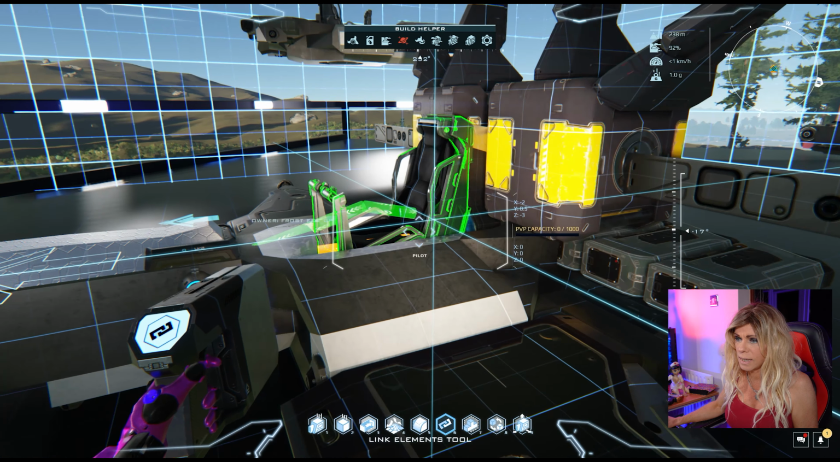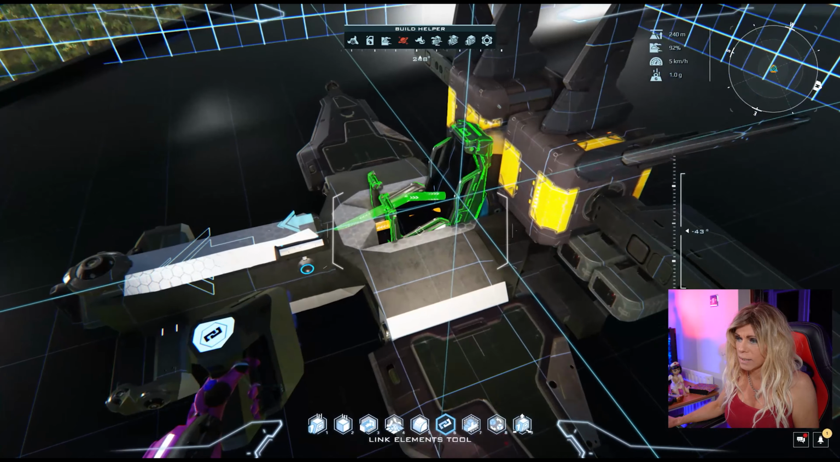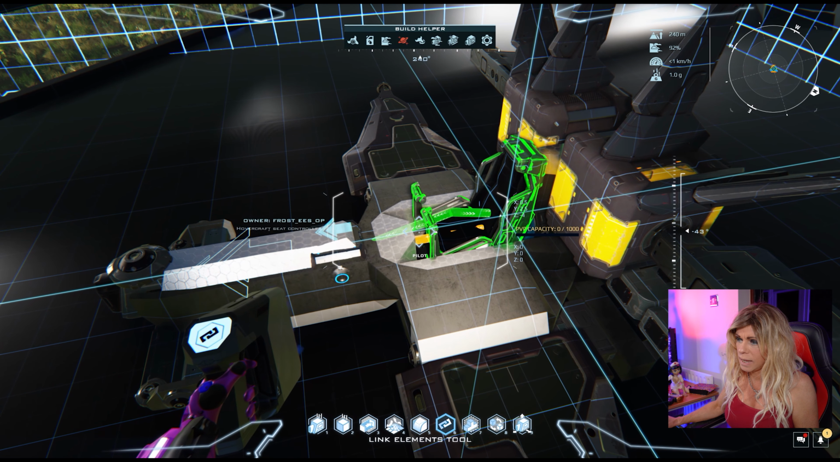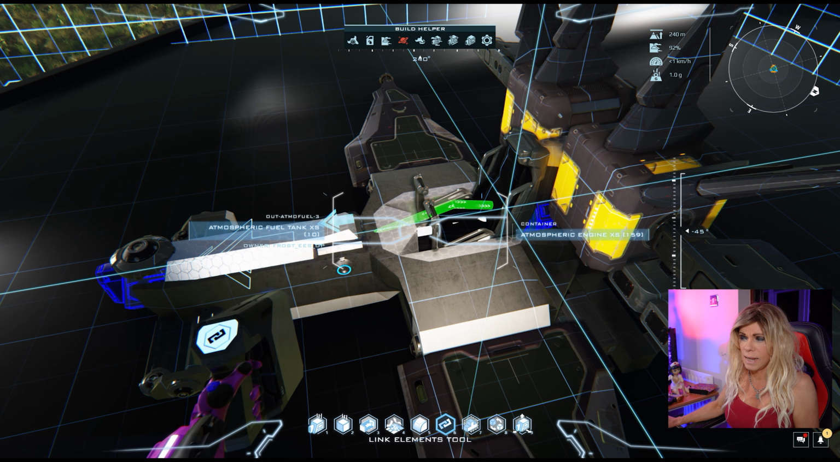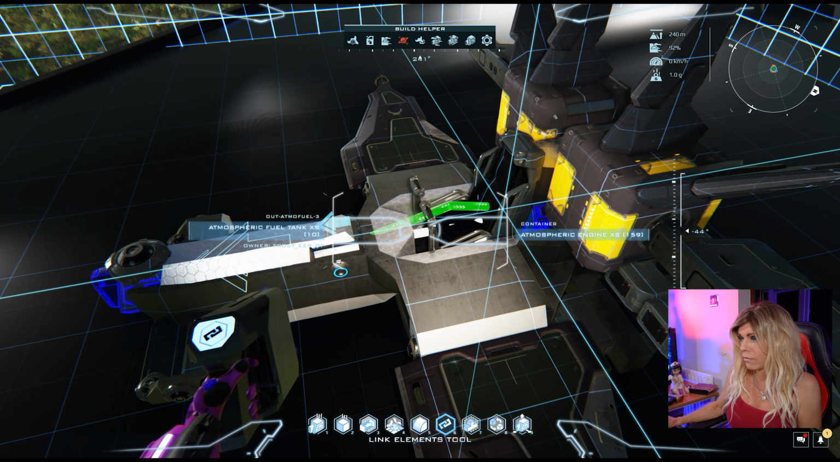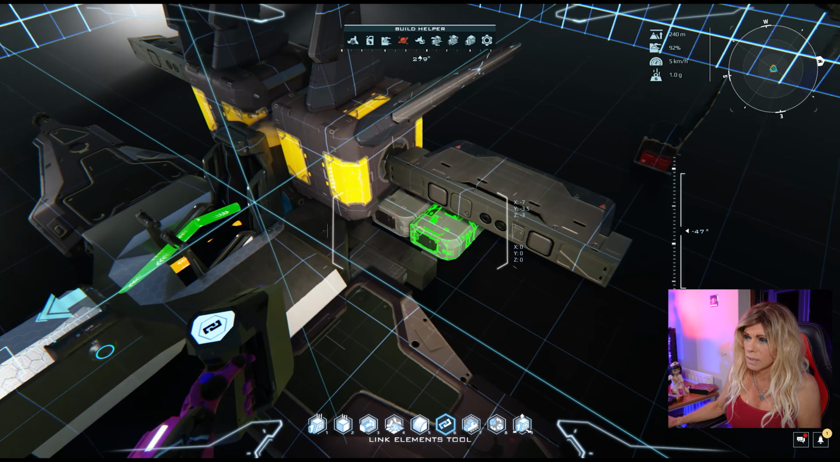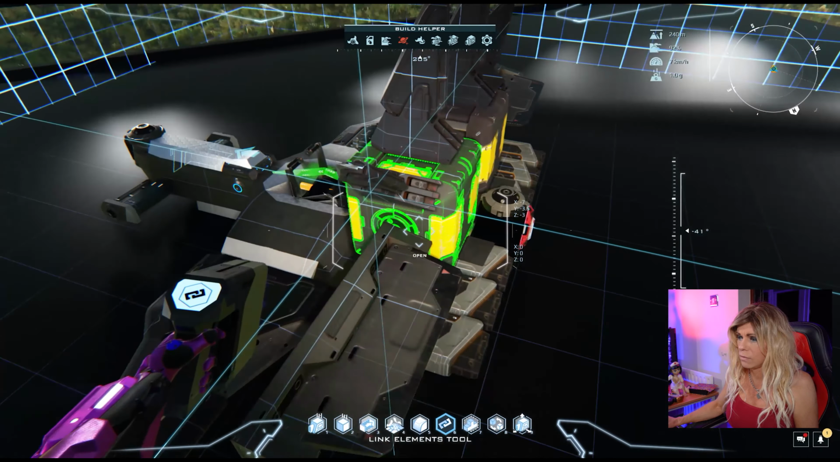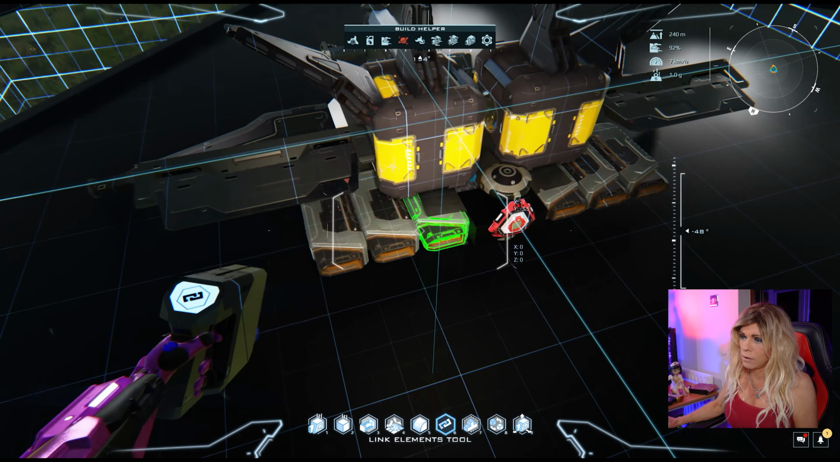So if I press the 6 key, you can actually see your links. Now these links here, you can see that yellow one at the front there, is linking the atmospheric fuel tank to the atmospheric engine at the front. And then these ones are probably actually hidden away behind the voxels. But you can see that they're all green at the moment.